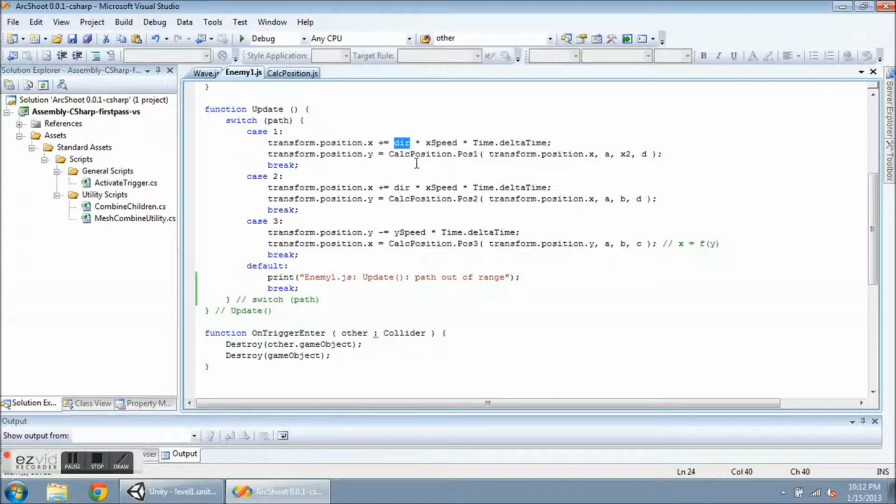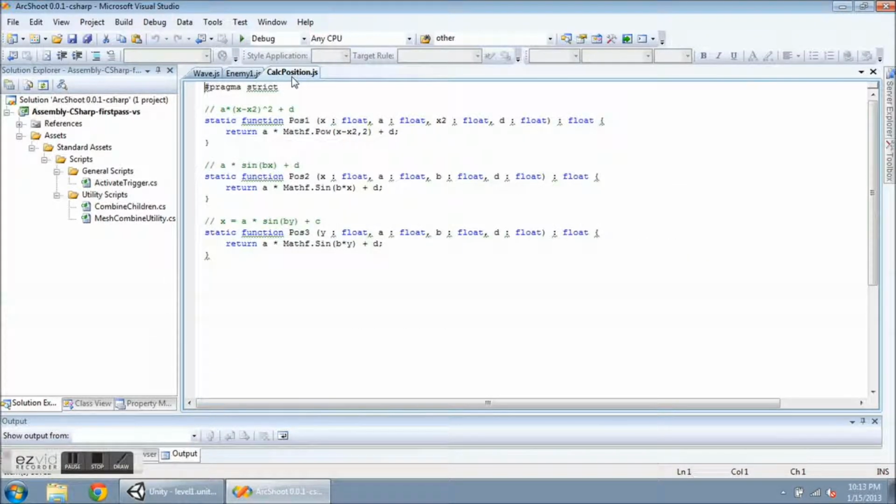And then in just a minute, I'm going to show where the calc position script calculates all these positions. So I have my three different cases here. And I send in these parameters, and they're slightly different per case here. So why don't I just go over to calc position and show those now.